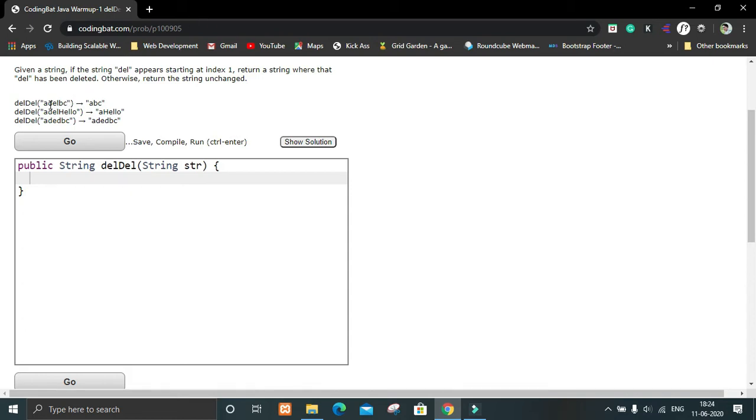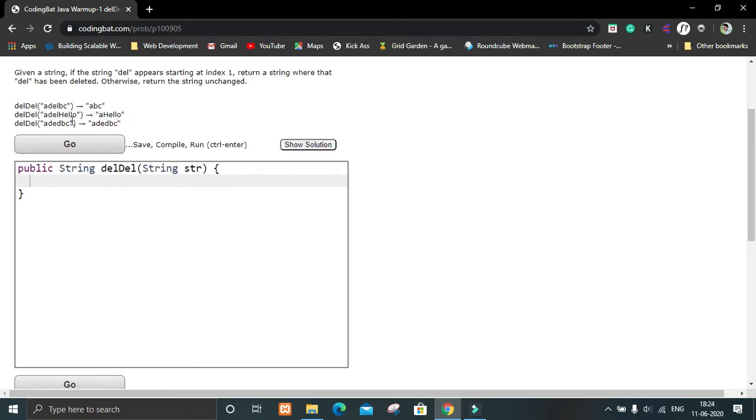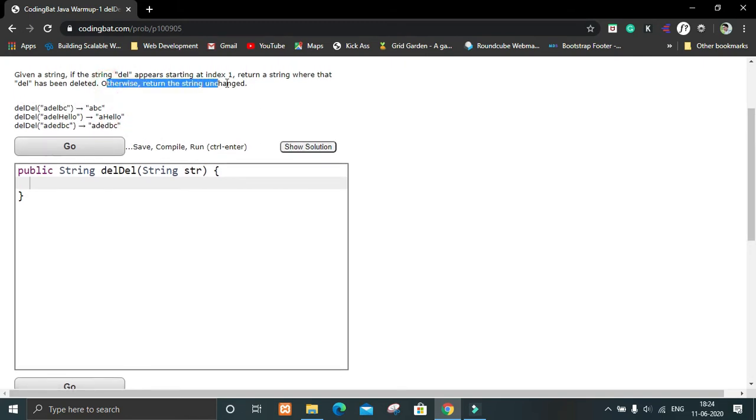You can see here with the example that a del bc is given, and after running the program we are getting abc, and del is removed from there. In the same way, a del hello, and after removing the del we are getting a hello. But where there is a de bc, it is returning the same as it is, as no del is there. So it is given that otherwise return the string unchanged. So here we are returning the string unchanged. So let's see how we can solve this.